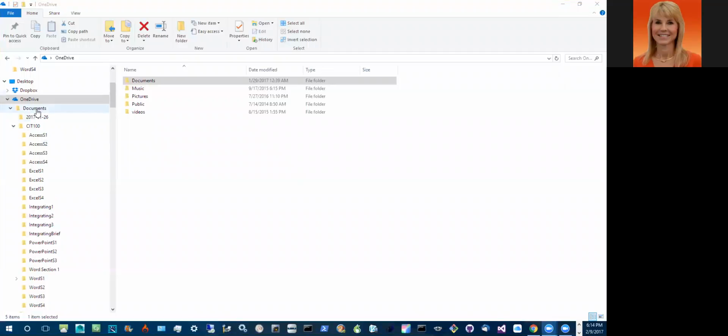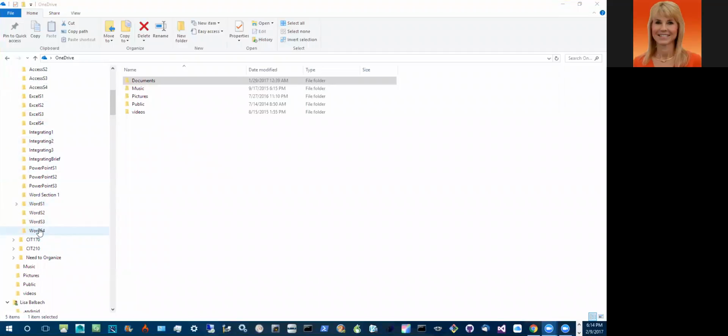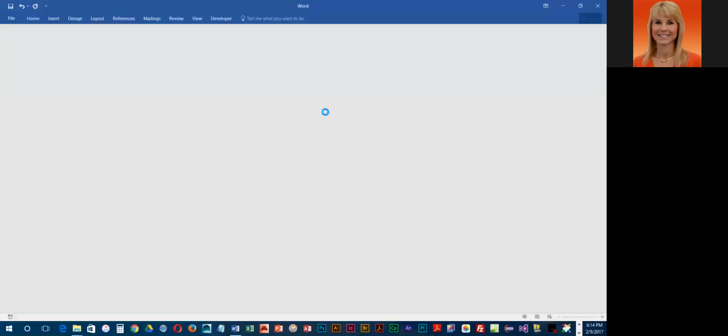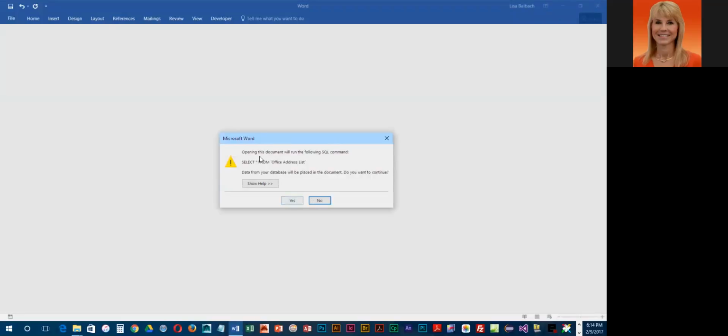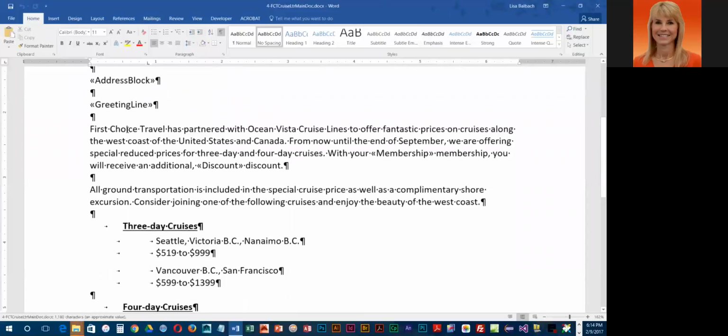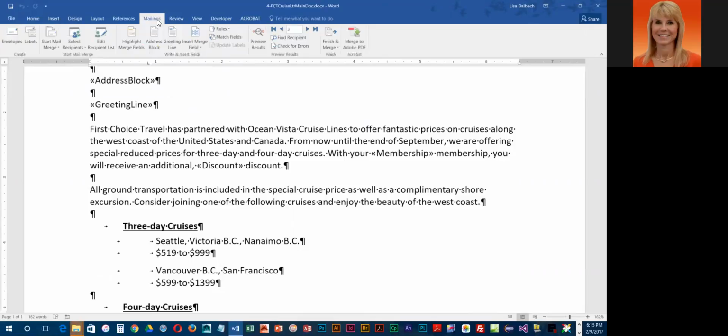So what we're going to do is open back up our cruise letter main document, which is this one. And then we're going to connect the source again. Okay, so if you get this little thing, go ahead, say yes, you want to continue because you do need to open it. And then what we're going to do is go to mailing.